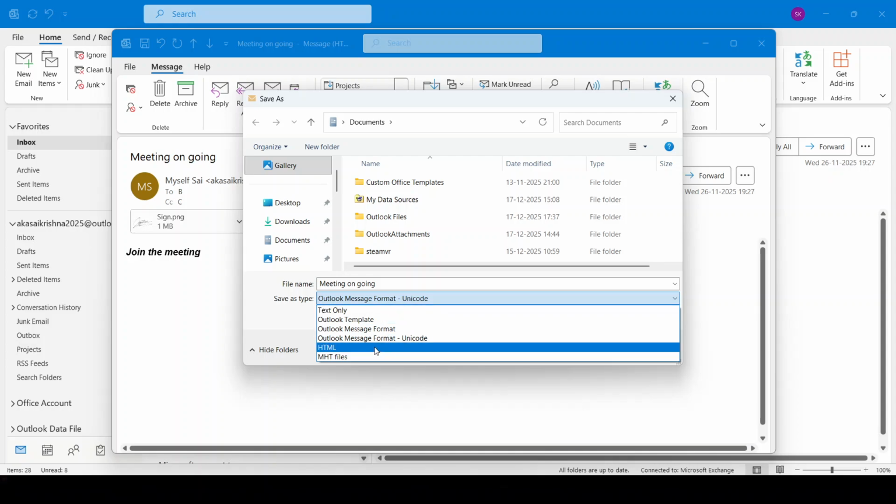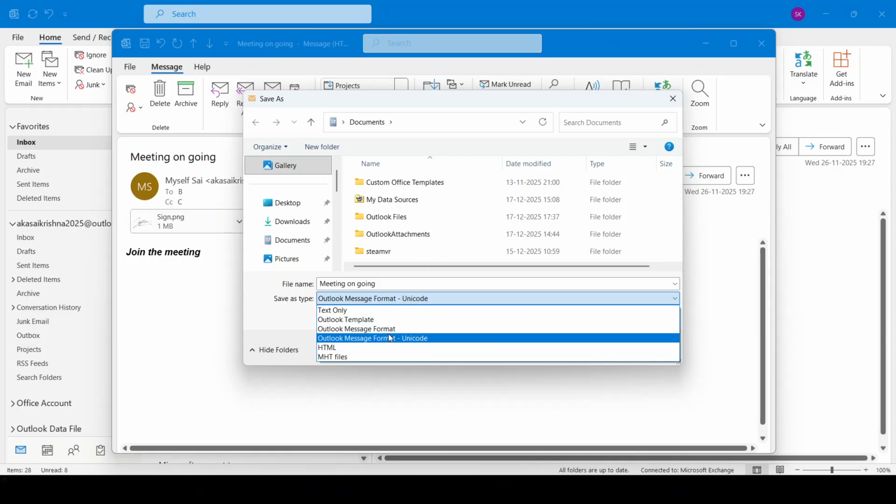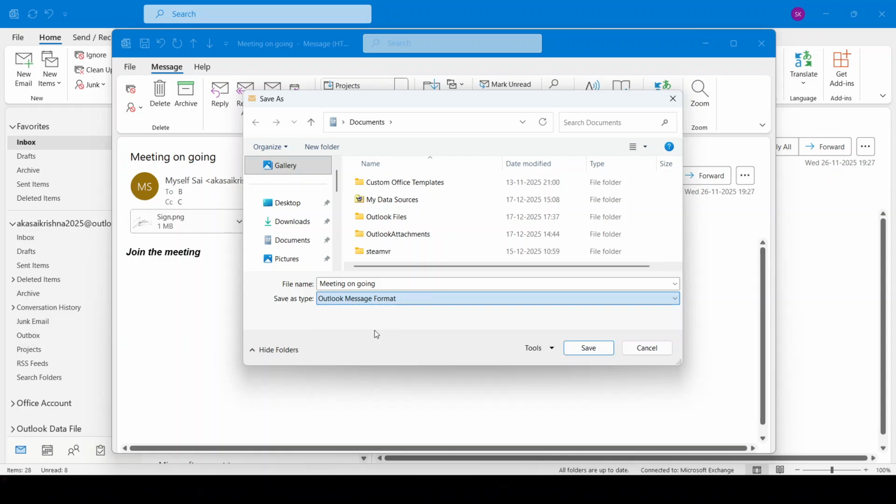HTML preserves the look and layout of the message and is useful if you want to view the email in a web browser. Your version of Outlook may offer other formats as well, so pick the one that matches your purpose. By default, the file name uses the email's subject.